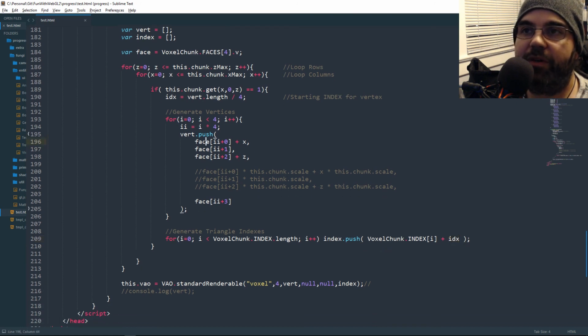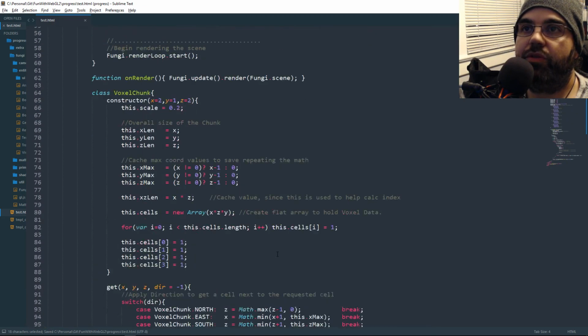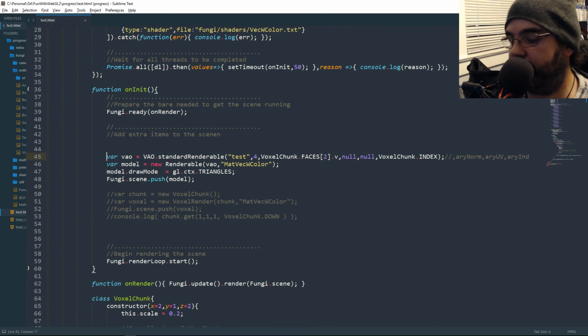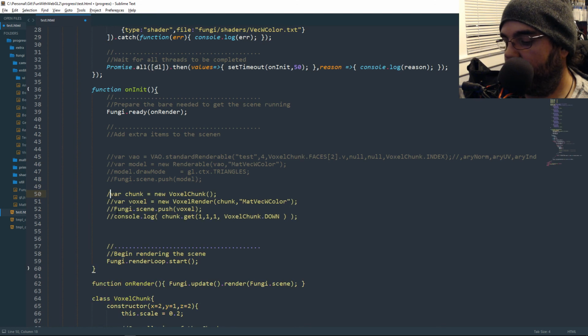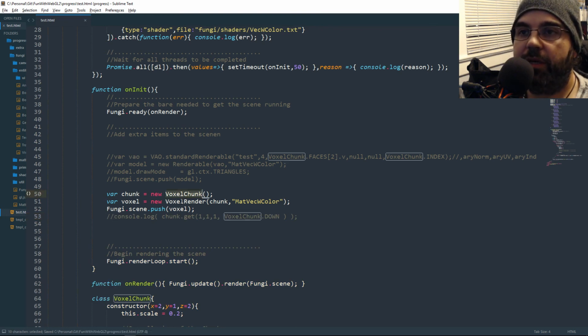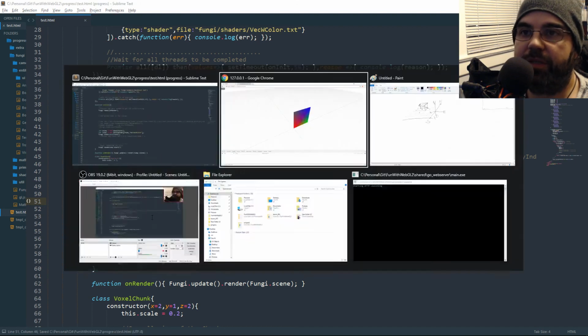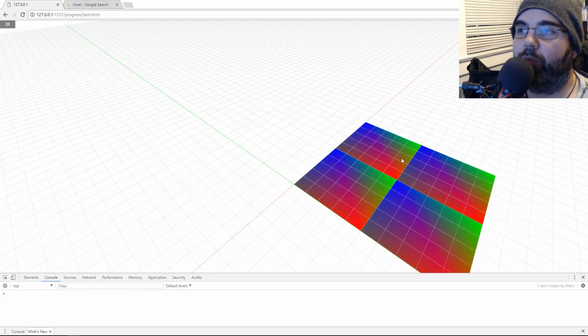Once we have our vertices and our indices all built up, we can just render them out as any other mesh data that we've done in the past. So if I get rid of this, now we just start rendering our chunks. We recreate our chunks, create our renderer, pass in our chunks, and pass it to the list, to our scene. And if we click refresh, there is our 2 by 2 by 1 grid.